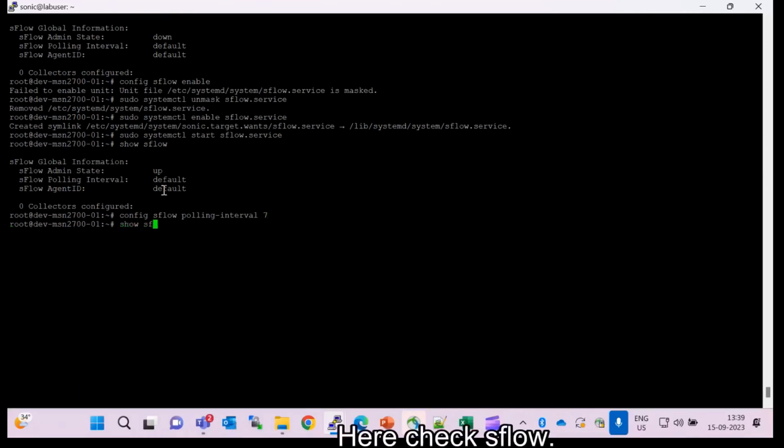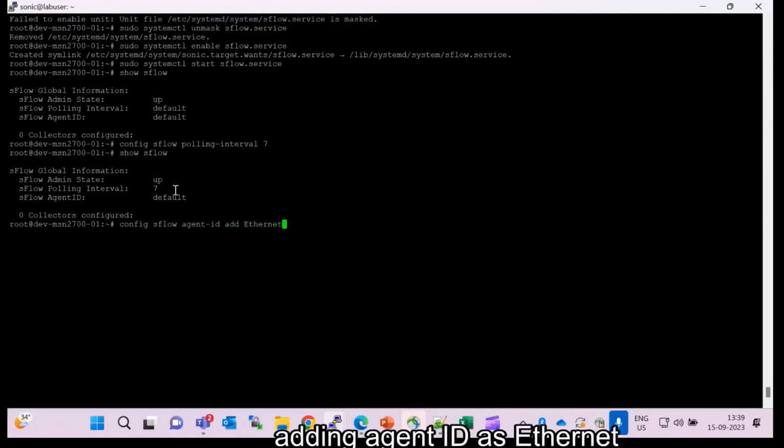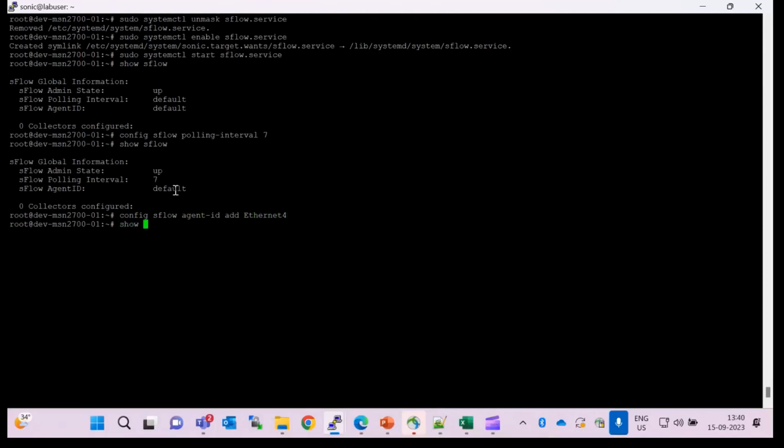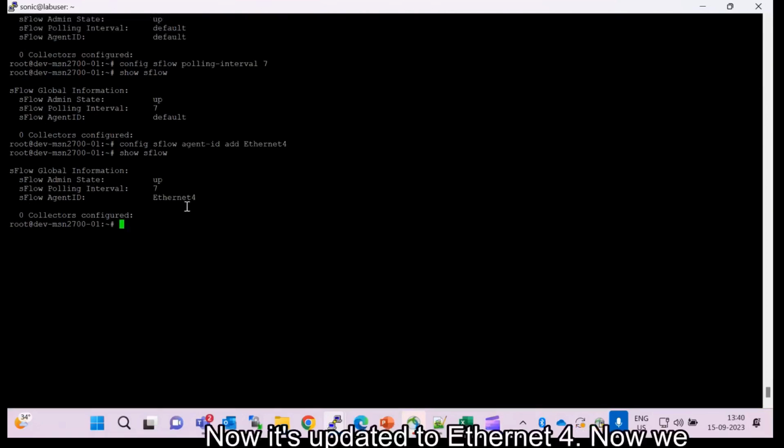We check now sFlow. Yeah, it's updated to 7. Next, we need to configure the agent ID. sFlow agent-id, and we need to add the agent ID. So here I am adding agent ID as Ethernet 4. So at Ethernet 4, I want to give the agent ID. We check for sFlow. Yeah, it's updated to Ethernet 4.